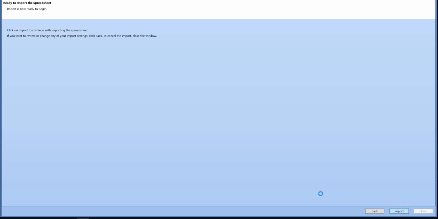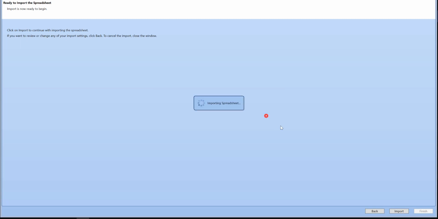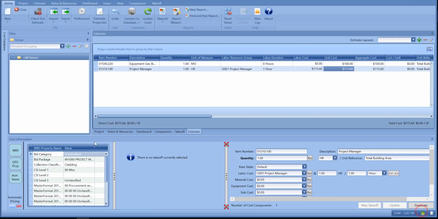And then once this is done, it will give you a pop-up that says some information is not able to be imported, which is okay because we didn't check all the fields. So hit OK, finish, and that's how all your information comes into the estimate as mapped. You want to make sure that your quantities are checked and your costs are checked as well, so everything comes back in appropriately. All right, thank you very much.